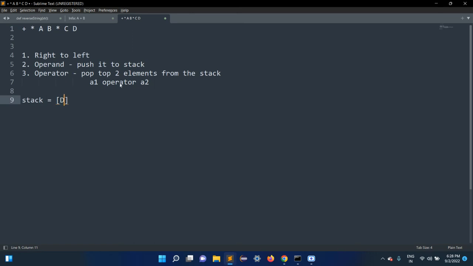So first we will push D on the stack. For the second case, we are getting C, so we will push C on the stack. For the third iteration, we are getting multiplication, which is an operator. So in step number 3 of our algorithm, we pop the top two elements and perform this particular operator. And then there is one more step: after this operation is done, push the result on the stack.